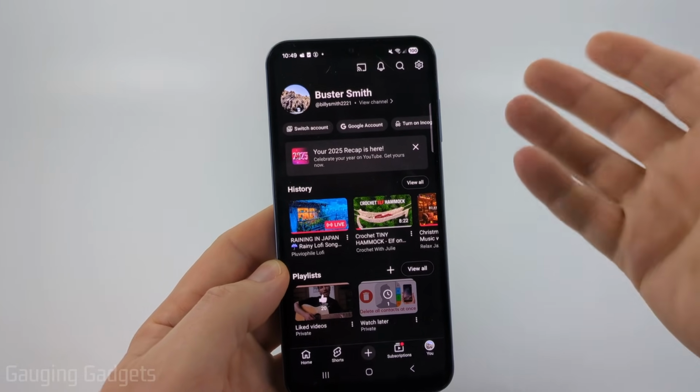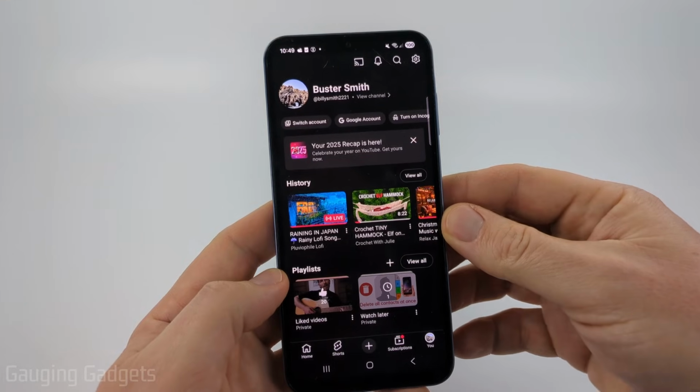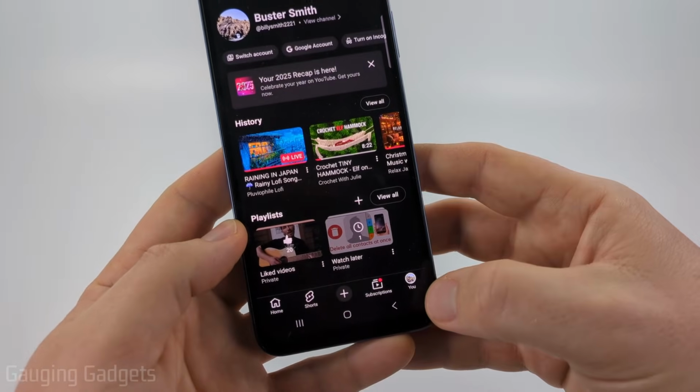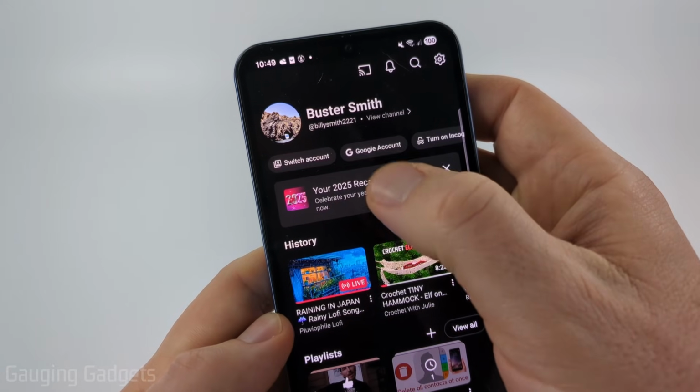So before we get started, it's important to note that they are slowly rolling out YouTube recap. So they're not just releasing it all at once. So you may just have to keep checking until you get it. But if you do want to try to see it, open up the YouTube app, select You, and then you should see your 2025 recap is here at the top.